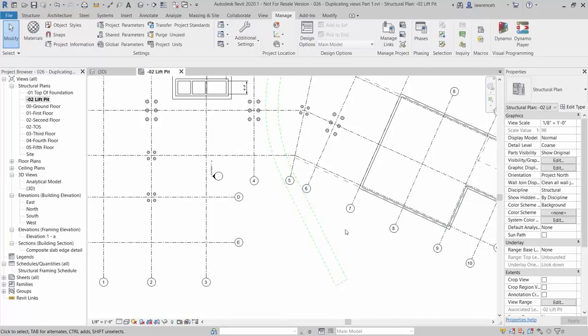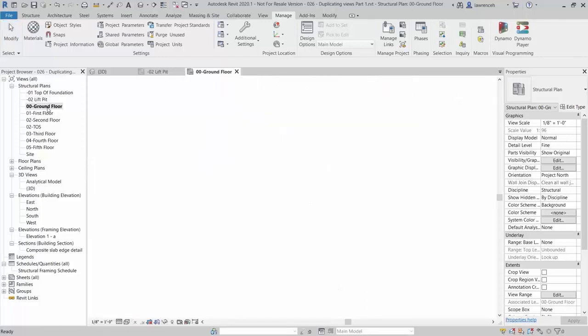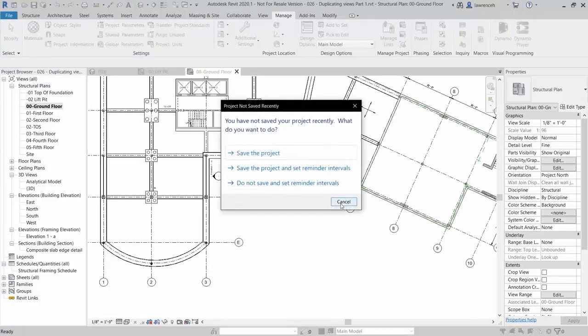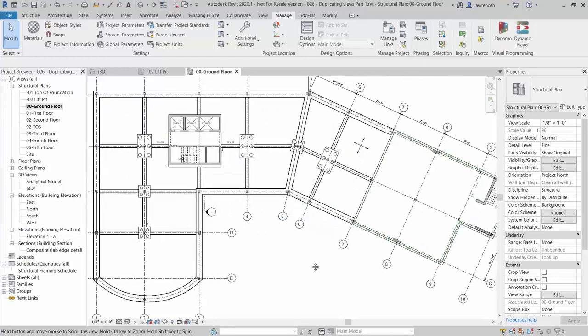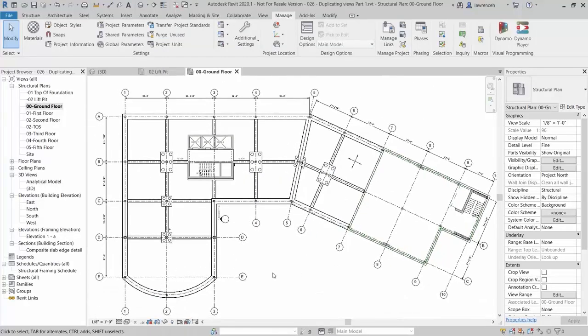Let's now set up the view range for the ground floor plan. In the project browser, open 00 ground floor. You'll notice on this ground floor plan that in fact we're seeing the top of foundation. Let's again set our view range. In the Properties palette, select Edit View Range.